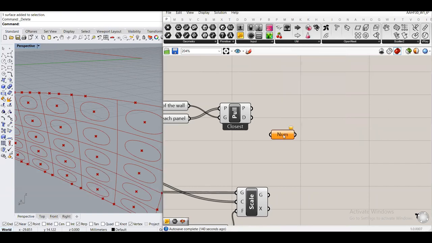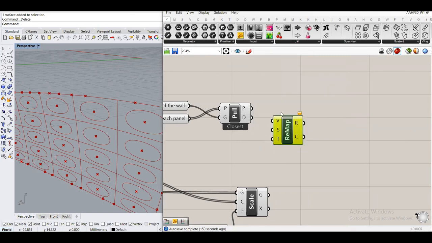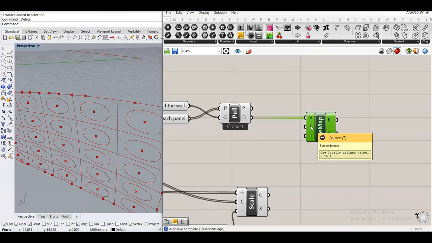Remap numbers. There we go. And we will just be using values to remap, which are our distances, right? So we connect the distances from pull point to our values that we're going to remap. The source domain is going to be 0 to 1, right? It needs to be our smallest and our longest distance, right? So from our smallest distance to our longest distance.